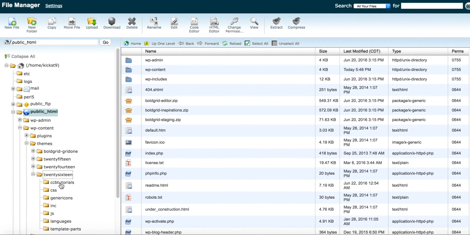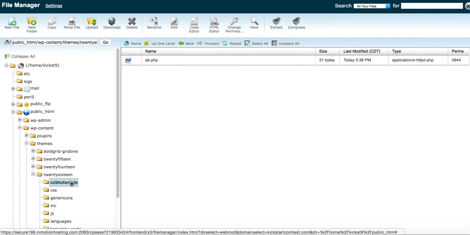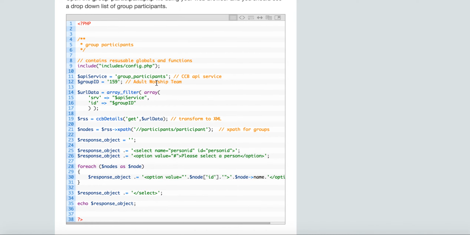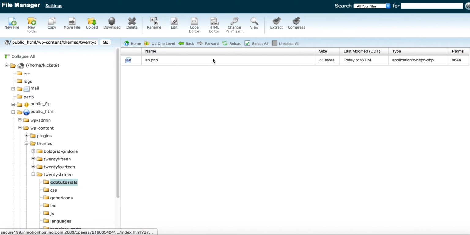Well, as you can already see, I've already included a folder within the 2016 folder. In this folder, this is where you're going to want to place all of your standalone CCB tutorial code. So if CCB, for instance, we have an includes folder, you'll want to place that includes folder and all the files within it, as well as your saved PHP file. You'll want to place it within the CCB folder. And so there you have it. In this tutorial, I've used ab.php.